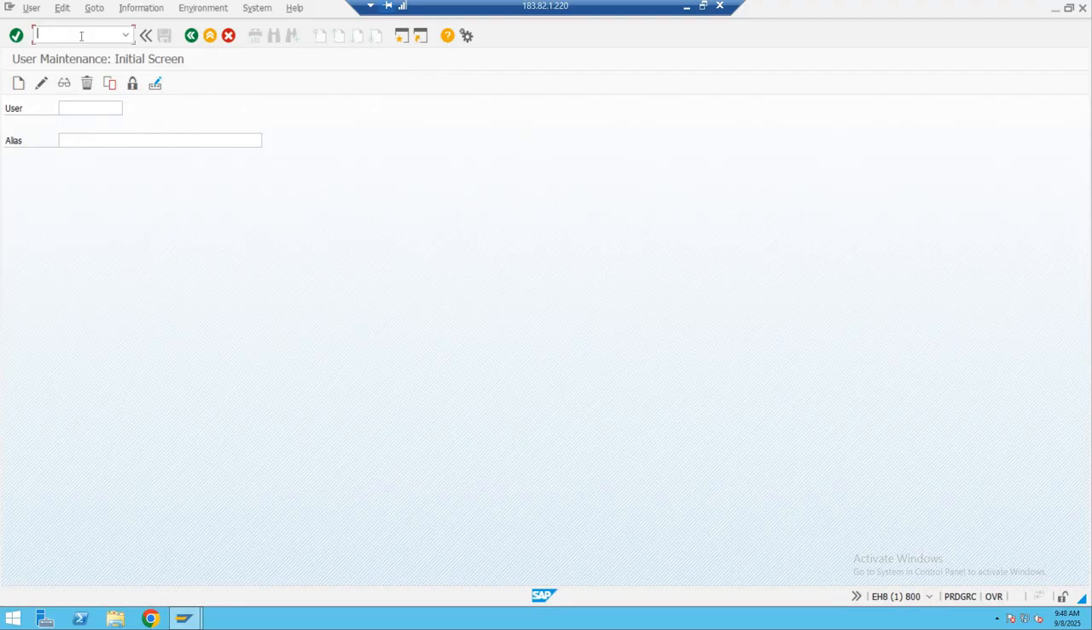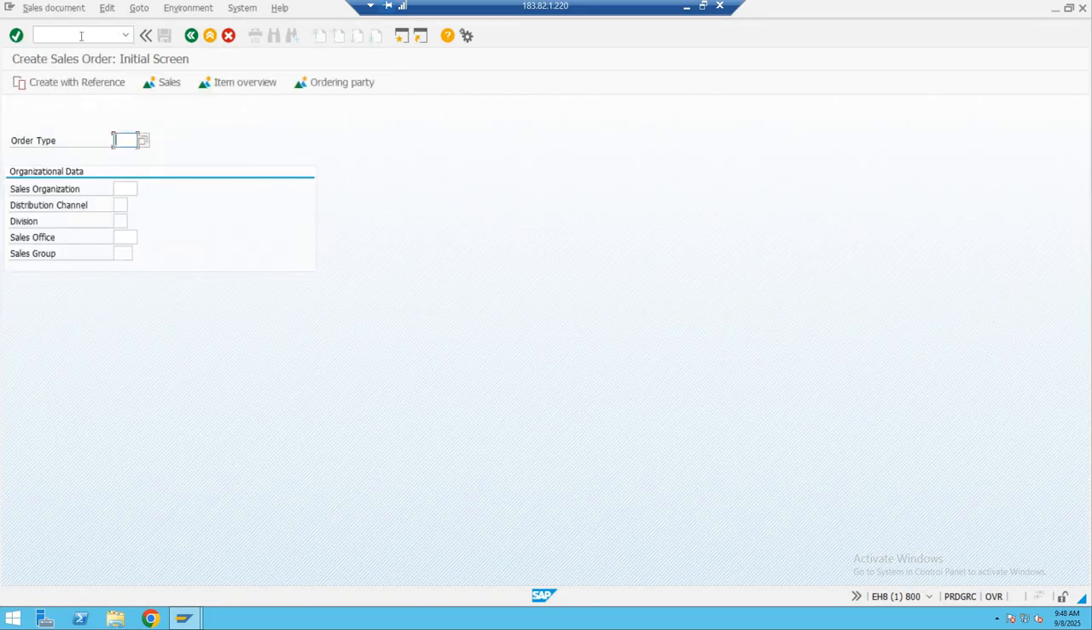Suppose, for example, I want to perform a specific activity like VA01. VA01 is to create a sales order. There are many ways to do it. I can use the T code, and I can even use the menu path. If I use /n VA01, it takes me to that particular function or feature where I can create the sales order. That is called a T code.